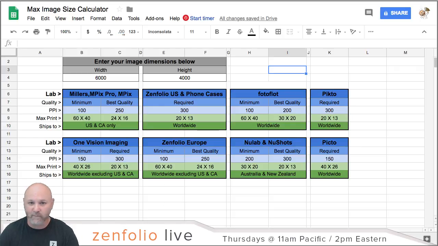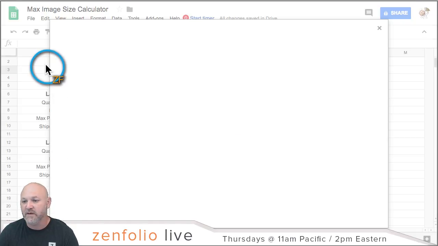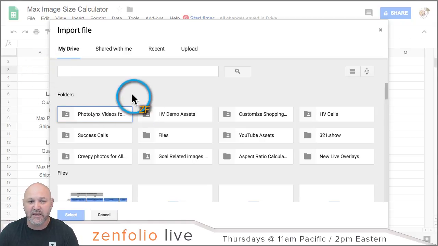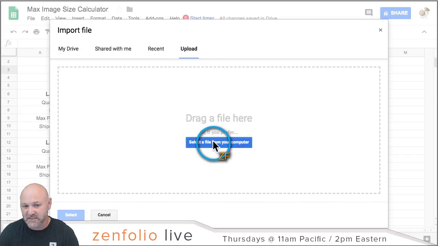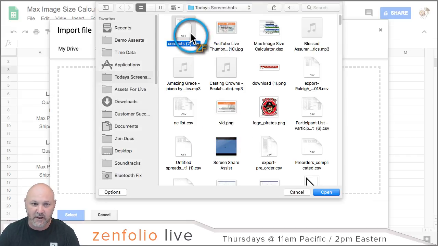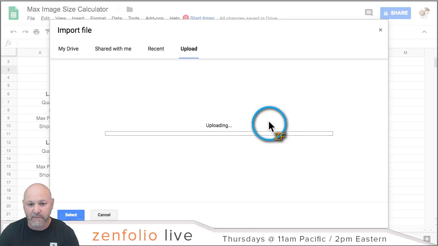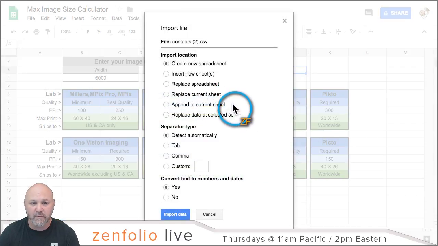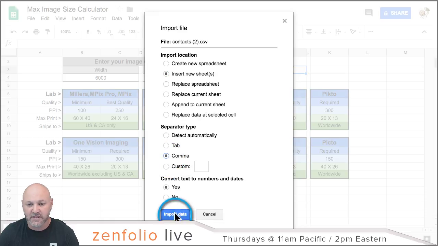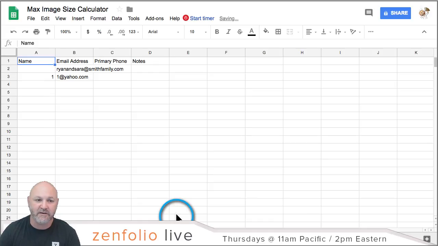So I'm going to jump back over to this image calculator, which is in Google Sheets. Then I'm just going to go up to File, we'll import, and I will import that contacts list that I just downloaded, and I'll just throw it into a new tab. So we're going to upload this. I'm going to say insert a new sheet, separate it by commas, and it's going to insert a new sheet and not mess up my calculator.